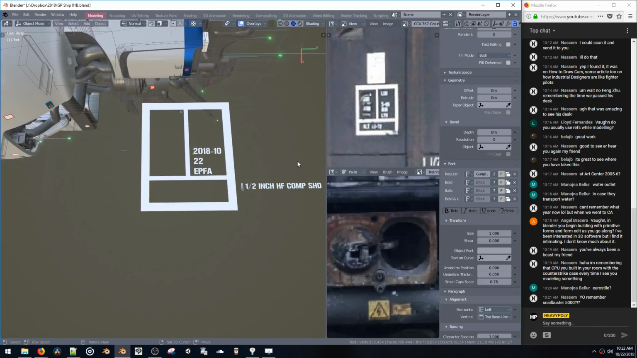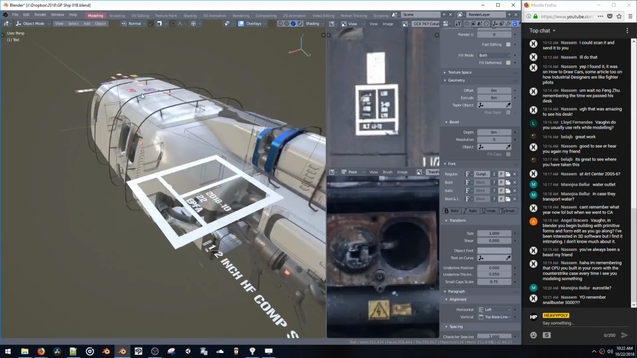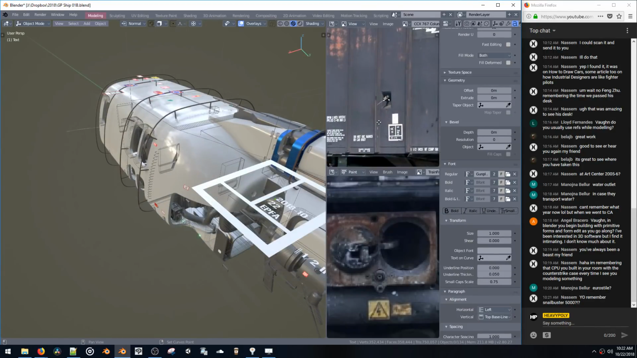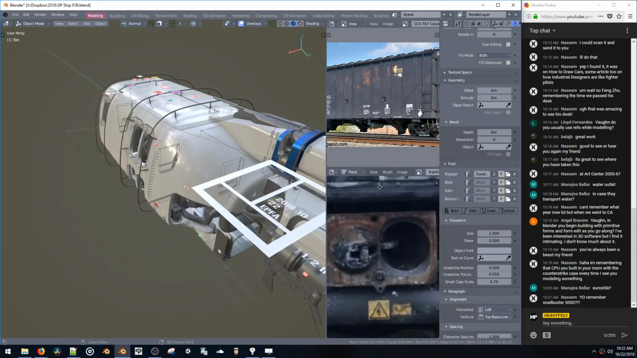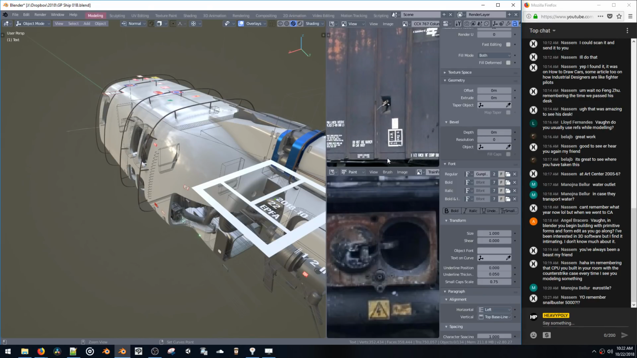Stick with that for now. Water outlet in case they transport water. Maybe, yeah. I have no idea. Is that water?